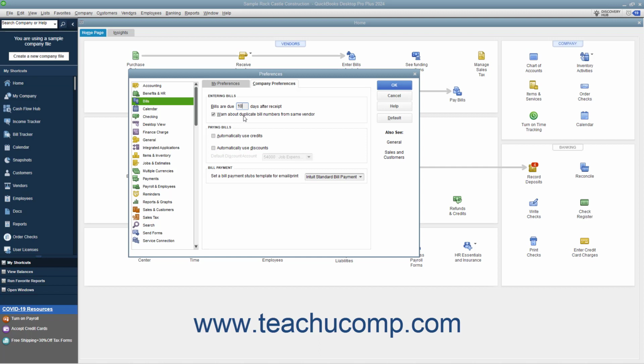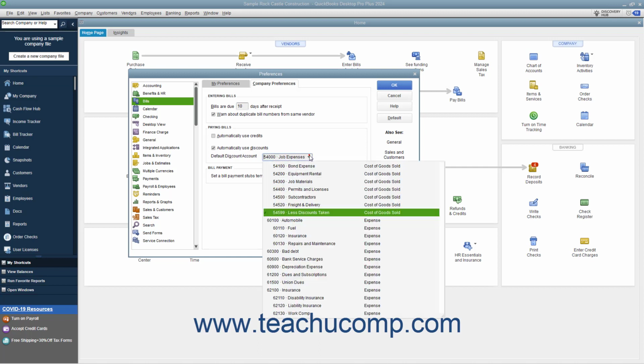if it occurs. In the Paying Bills section, if you wish to automatically use discounts and credits when available, check the Automatically Use Credits and/or the Automatically Use Discounts checkboxes. If checked, use the adjacent drop-down to select the account used to track vendor discounts and credits.